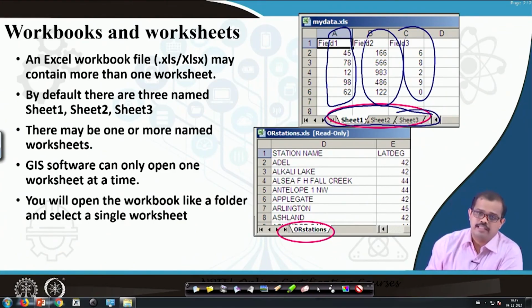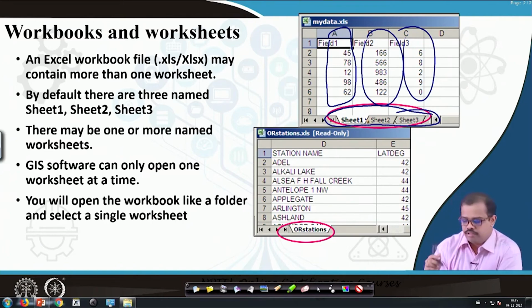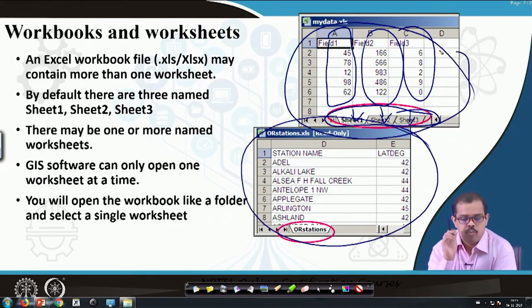Normally when you open an Excel file, in the previous versions 3 different sheets would open, but in the newer versions 2 sheets open at a time. These are called worksheet 1, worksheet 2, worksheet 3. This entire book is nothing but a workbook. So whatever you have, this is called a workbook.